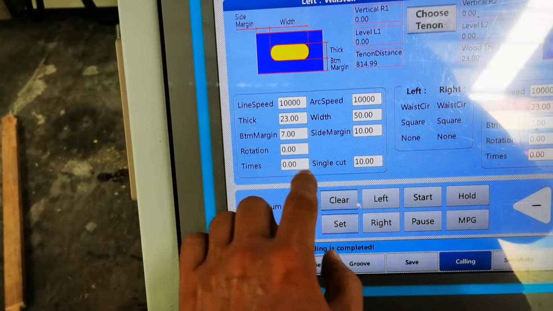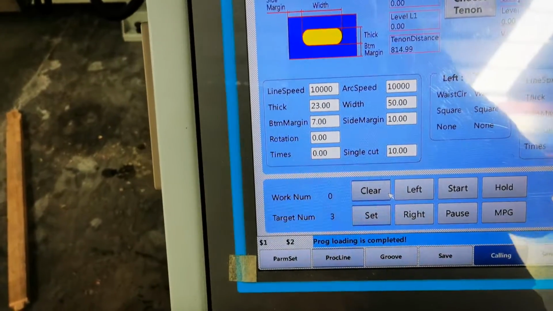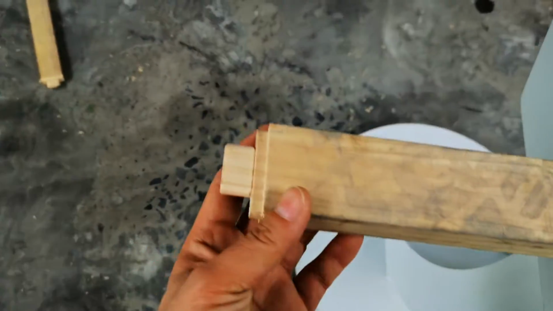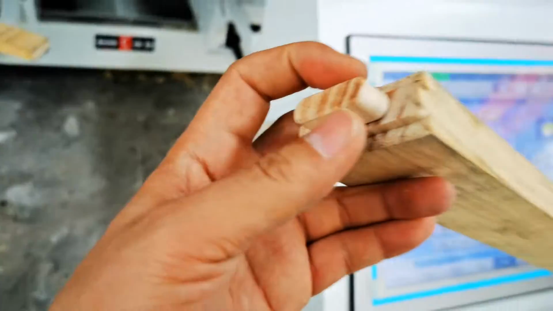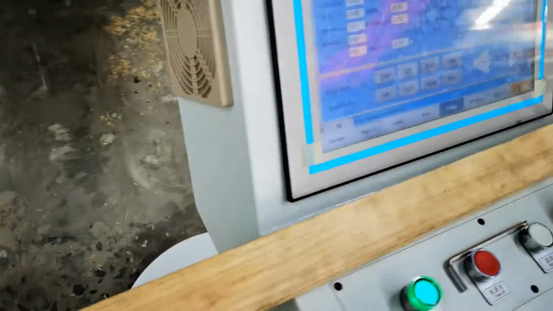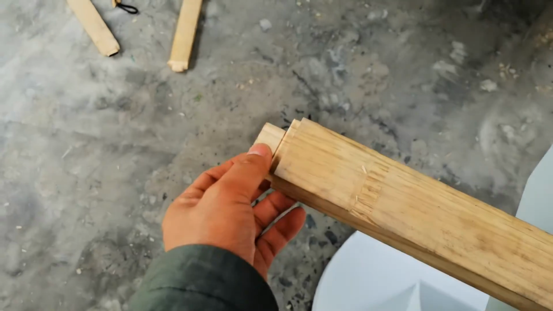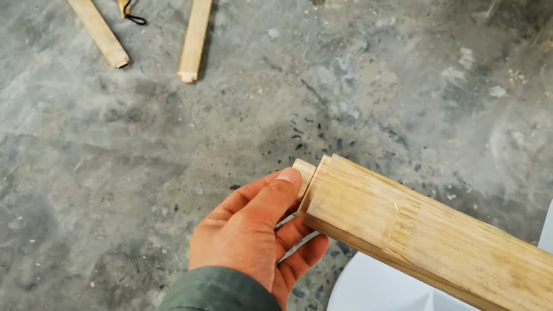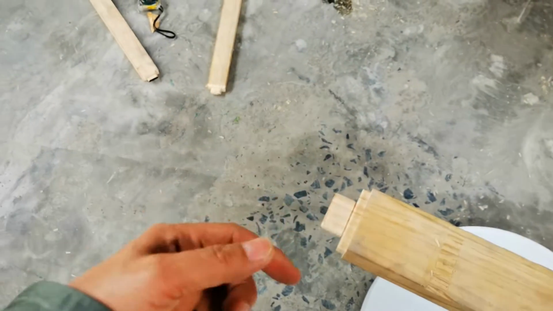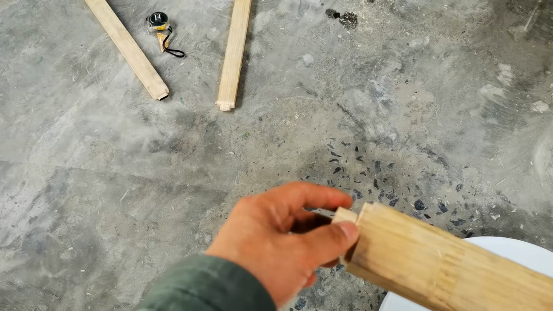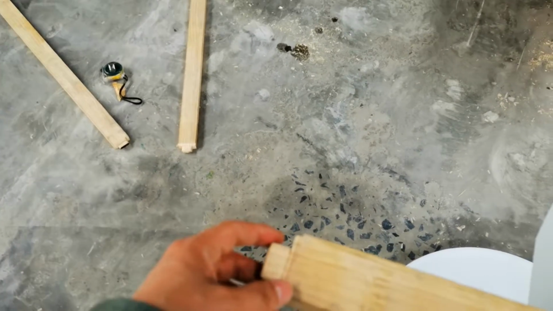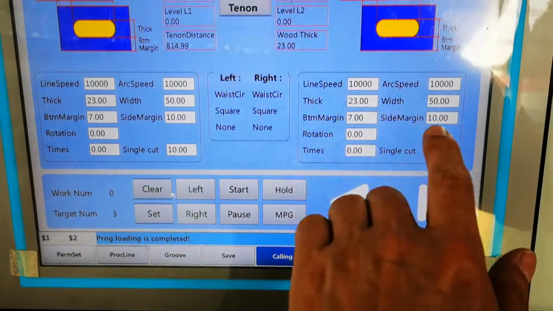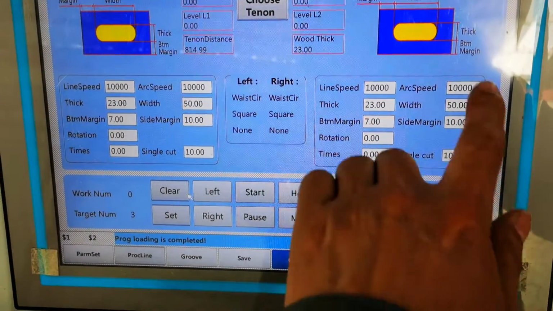Okay, the times a single cut. That means if your wood is very hard or very thick and your tenon is small, you want to produce the tenon in 2 or 3 passes, not in one. In one pass, it will give a very heavy load to your cutter. Maybe your cutter cannot bear it. The other one can be the same or can be different.